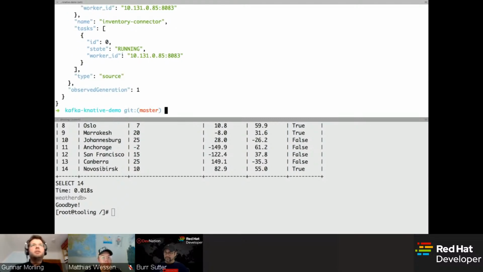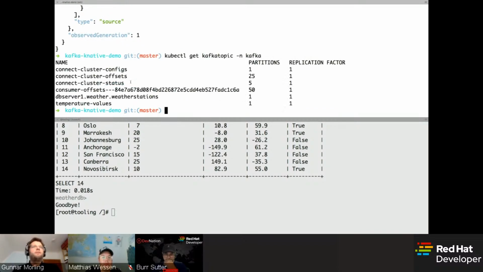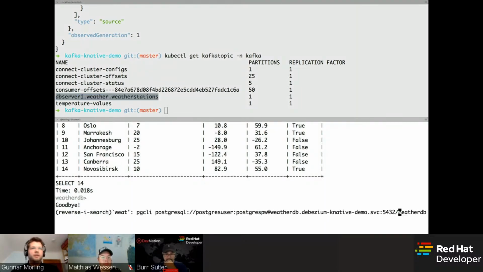So now let me take a look into the Kafka topics which exist. Kafka topics are also managed here. So let's say kubectl get Kafka topic and Kafka. And there should now be a topic for our weather station. So the connector created what we call an initial snapshot of this data. Let's take a look there. Let's see. I have this here.